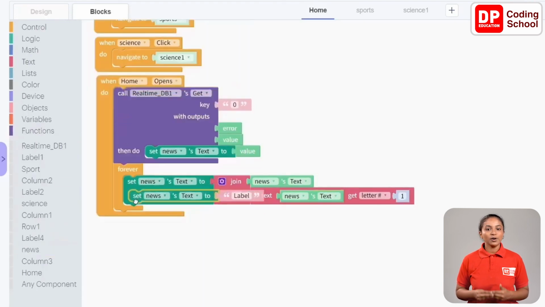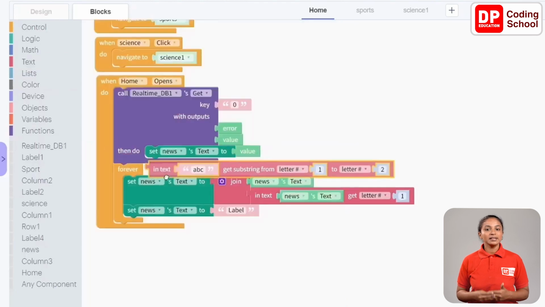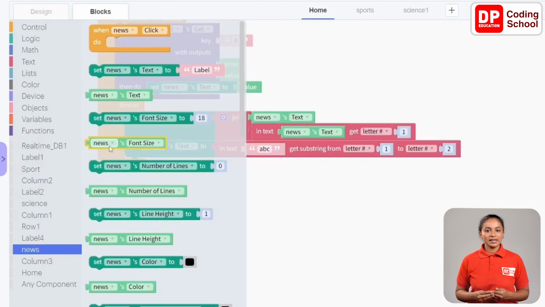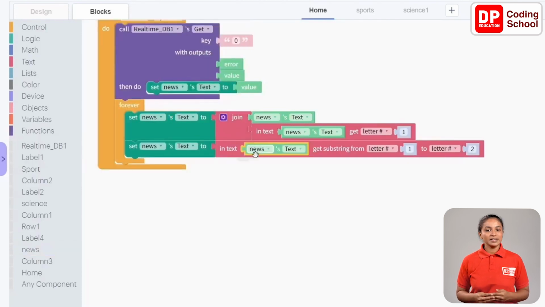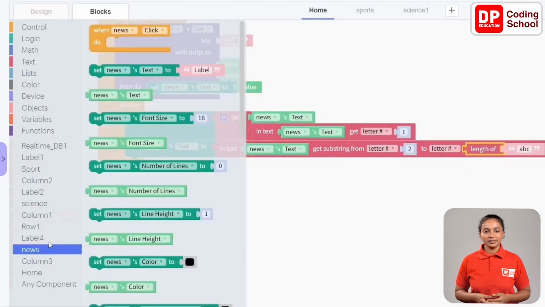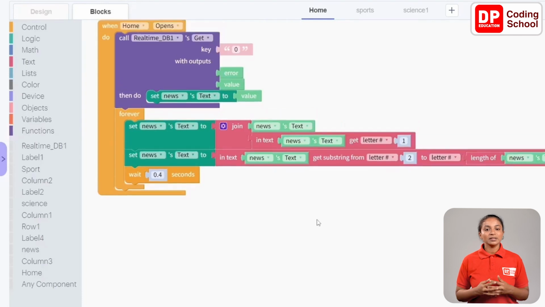I'll drag another set of News's text code block from the News category here. I'll connect an In Text Get substring from code block from Text here. For the text, I'll connect the News's text code block from News here. Set the letter to 2. For the last letter, we can't provide a specific number. So I'll drag the length of code block from Text and connect it to the News's text code block from News here. To add a delay between displaying the letters, I'll drag a Wait 1 seconds code block from Control here and change the duration to 0.4 seconds. Alright, now we have displayed the breaking news the way we wanted.